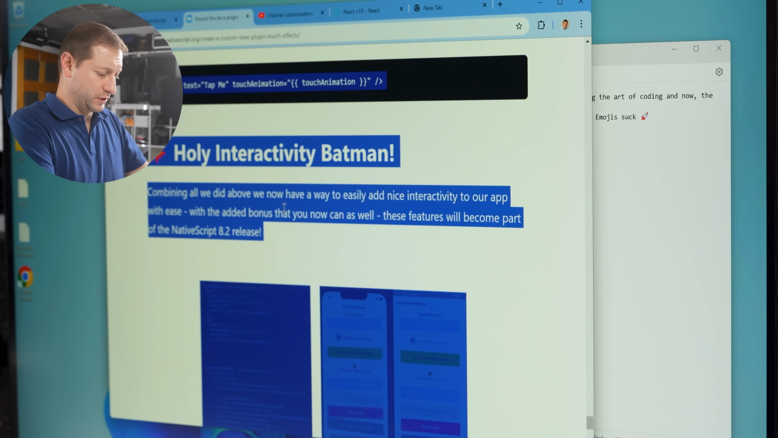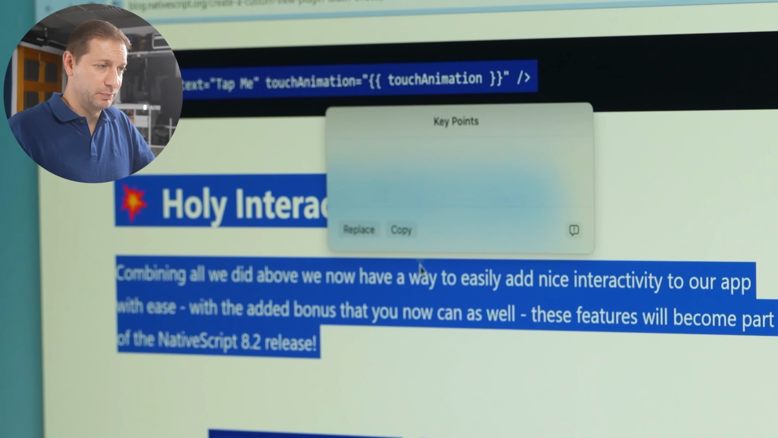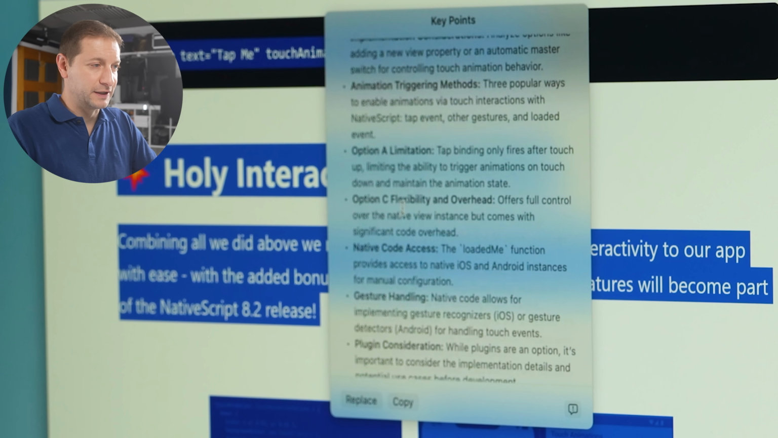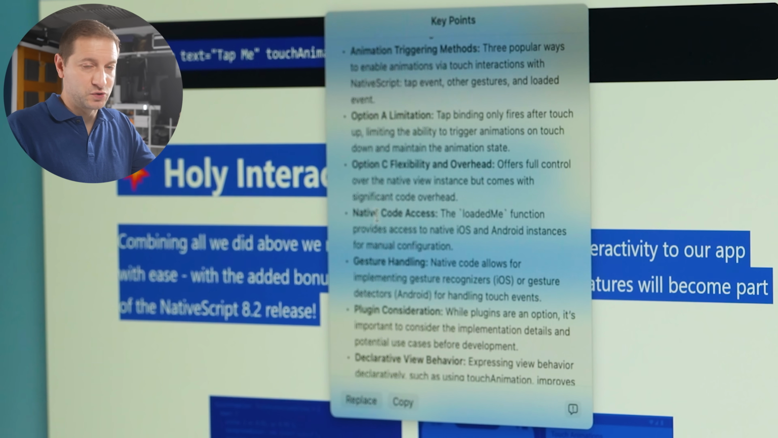I'm gonna do Command-Shift-W and say Key Points. I don't necessarily want a summary. I want to read a bullet point list, like an outline. So here are the key points: touch animation enhancement, plugin versus core integration, implementation considerations, and it gives me a little tiny summary for each one of those sections. Reading tools, folks. So now you can do this stuff inside Windows as well as on the Mac, and that's a pretty welcome feature.